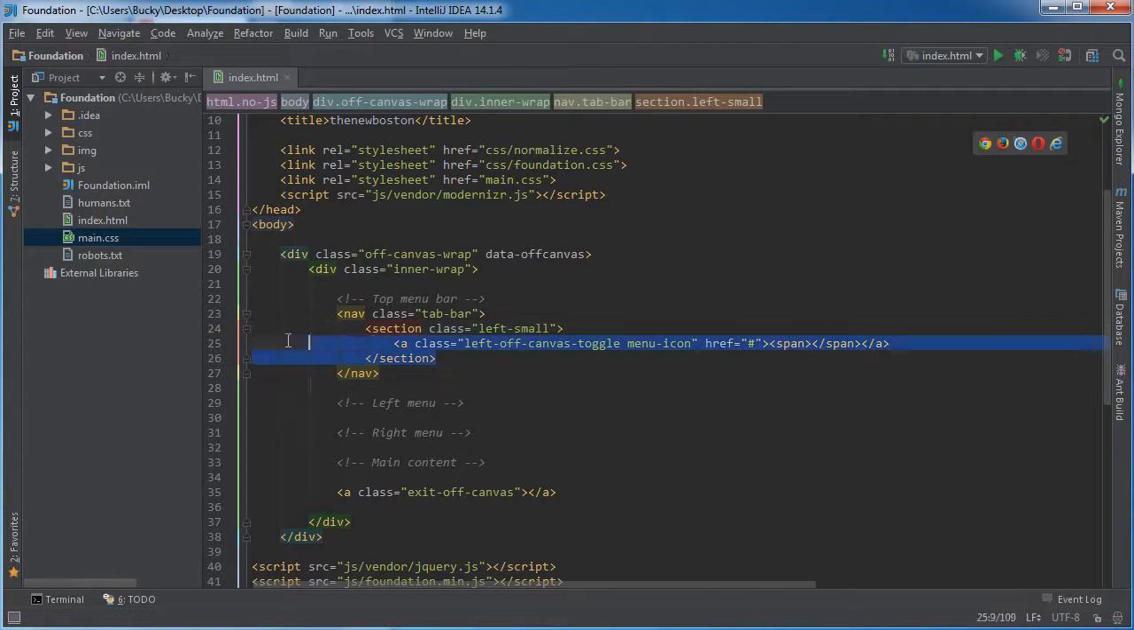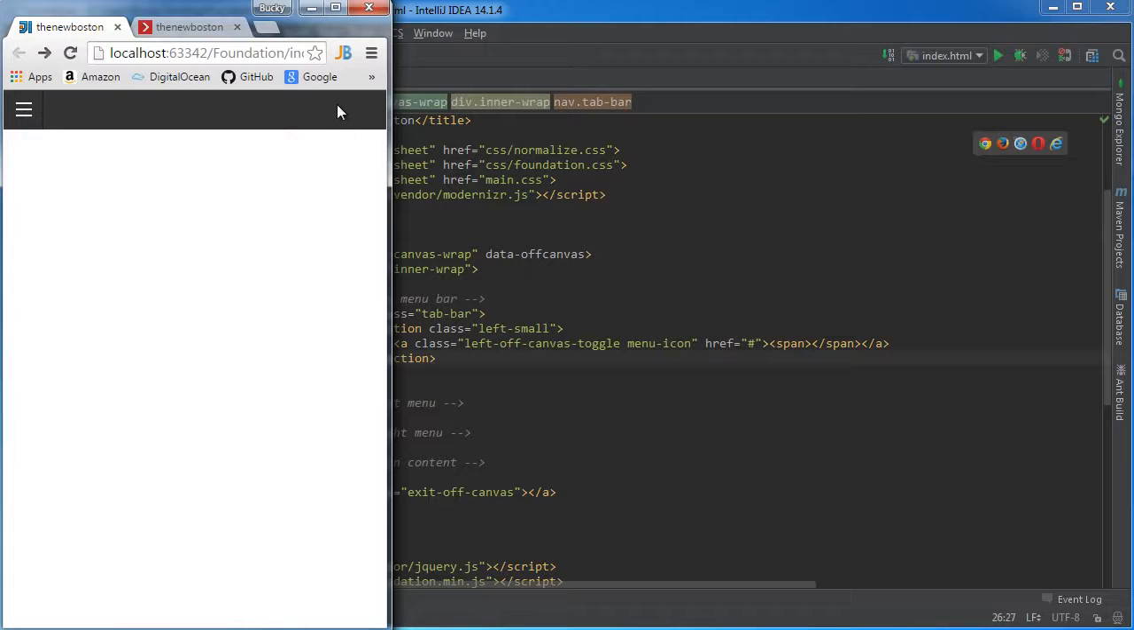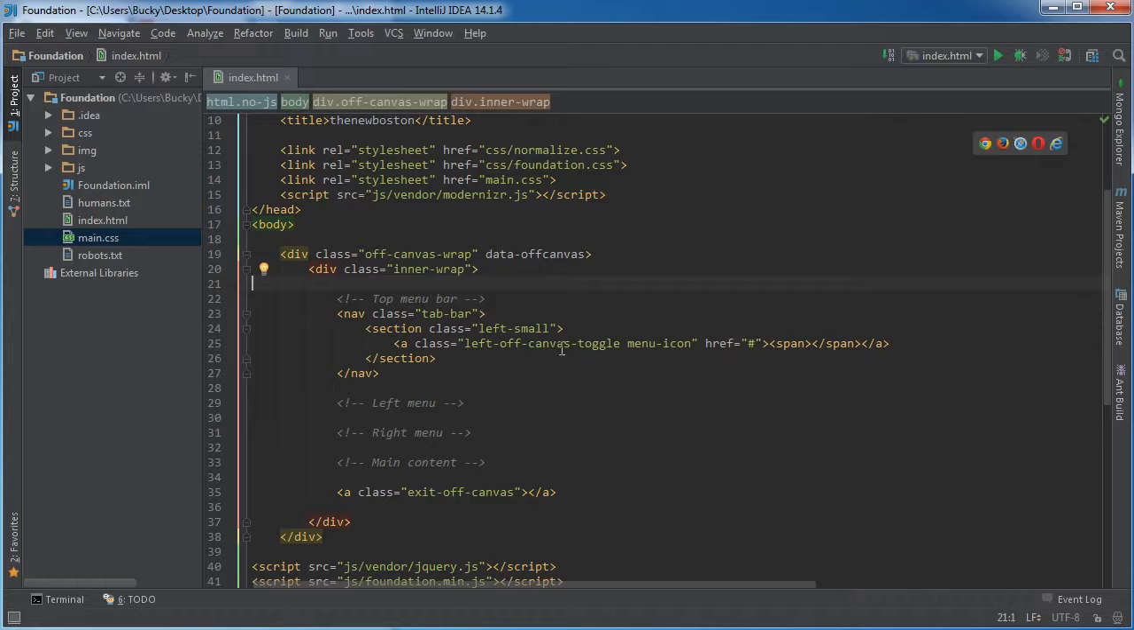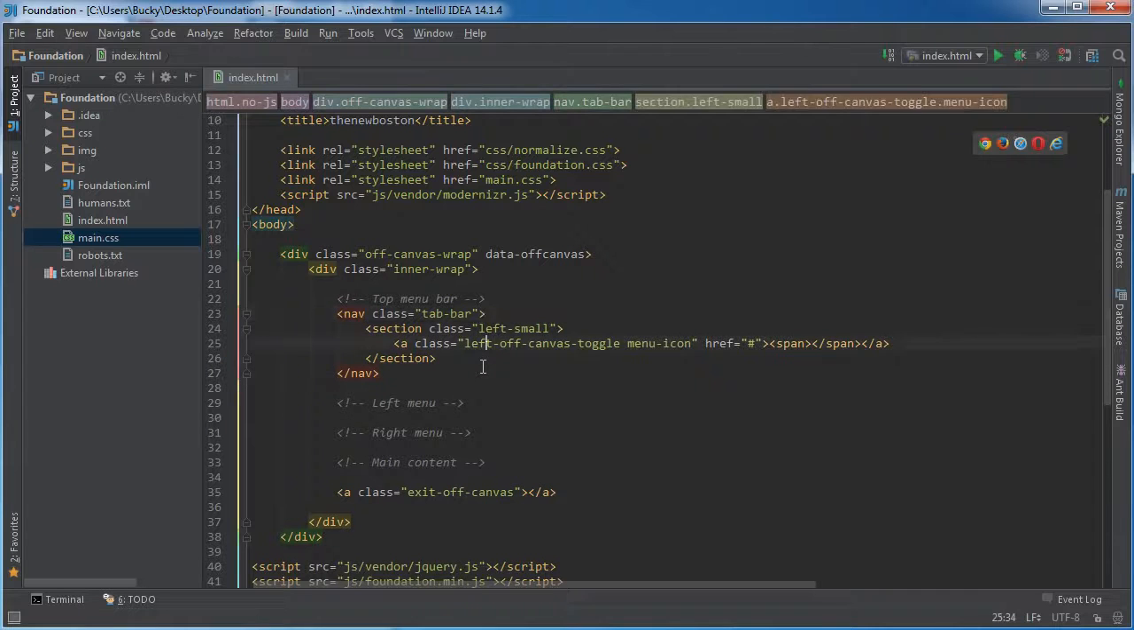So that is our left button, and let's refresh and see what we got. Alright, so we have our main tab bar. This entire dark thing is a tab bar, and this is the left button. And as you can see, whenever we click it, it's trying to toggle a menu that doesn't exist yet, so we'll create that later on. And I might as well keep that nice and tight.